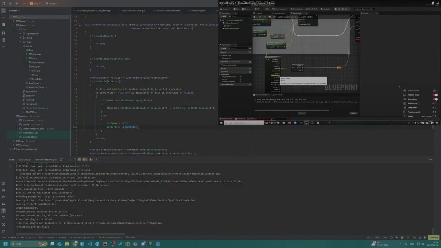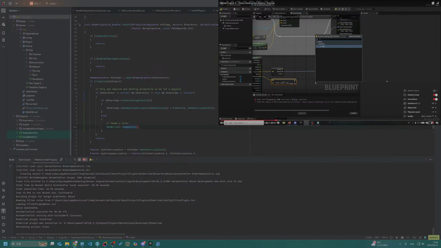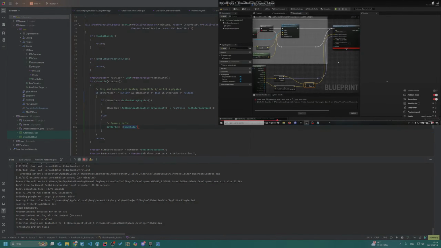And for the location, we will need our impact normal. I'm actually going to change this to impact point. And we'll get our impact normal times -5. And then we'll get our location here, add our impact normal onto our location, and that will be the spawn location. Compile and save.